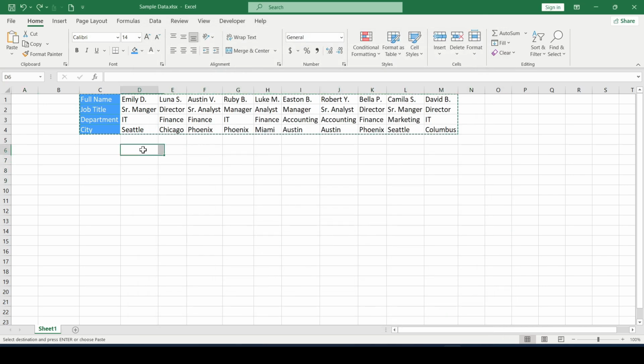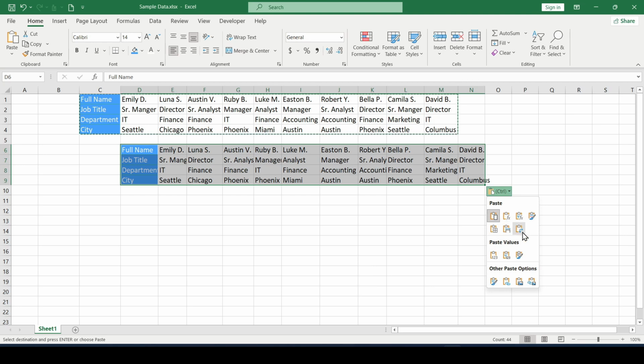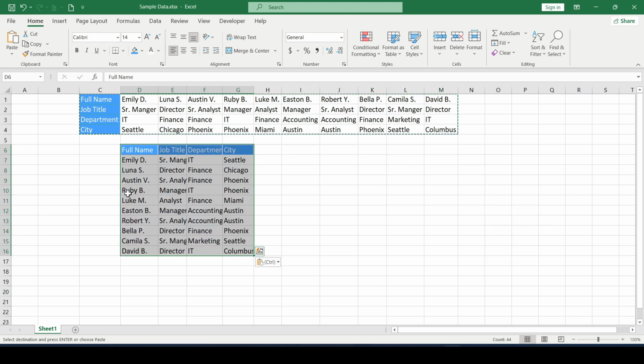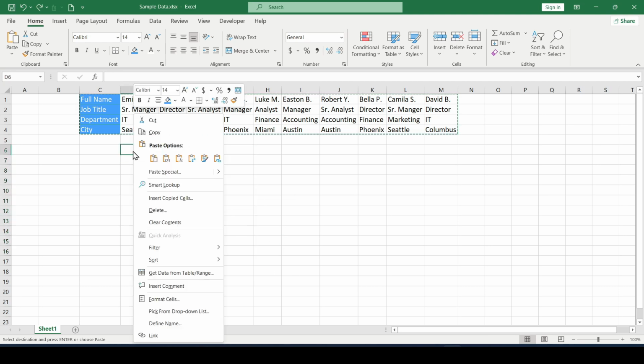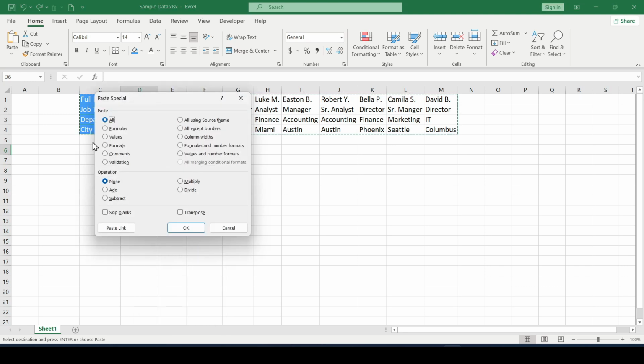Fine, let's continue. Click on this button and select the Transpose option. And as you can see, the rows turned over and became columns. We can do the same by right-clicking and selecting Paste Special, and in the window that opens, select Transpose.